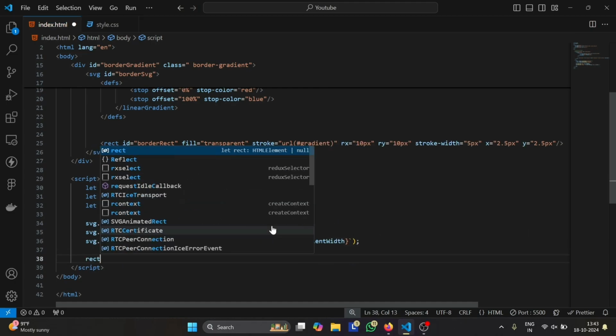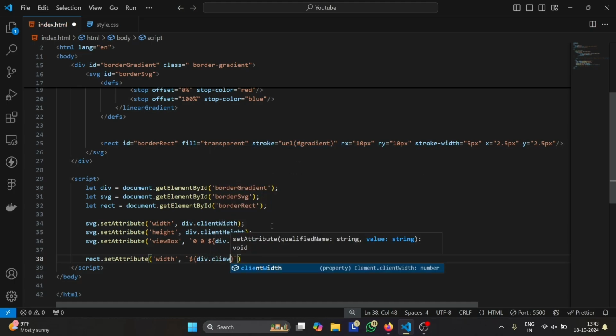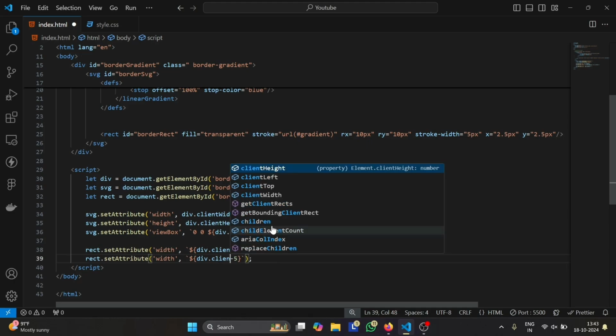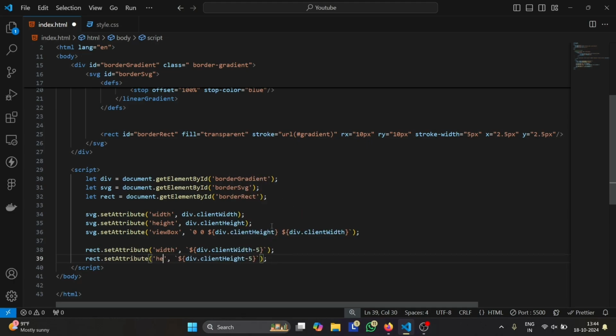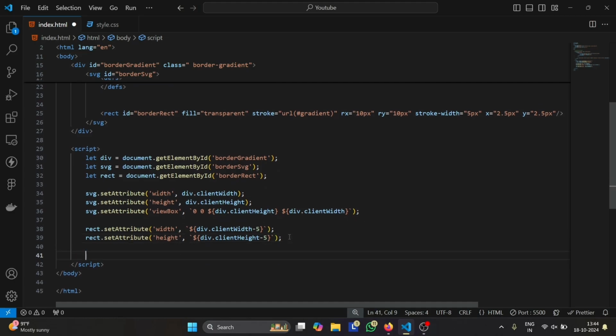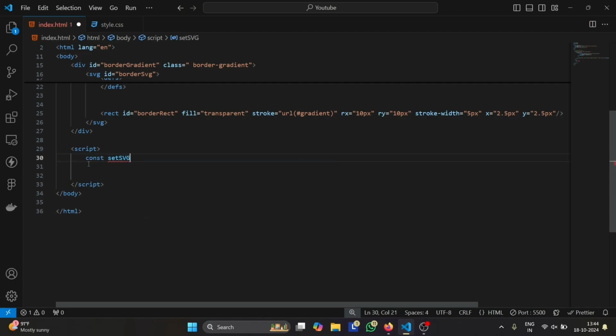Next we set attributes to the rect element. First one is width. Its value will be the client width of our border gradient element minus the stroke width, which is 5 pixels. Next we add the height, which will be client height minus 5 as well. And this is the code we need to set the SVG correctly in the element. Now let's place all of this code inside a function. Let's call this function setSVGDimensions. We paste the code inside.